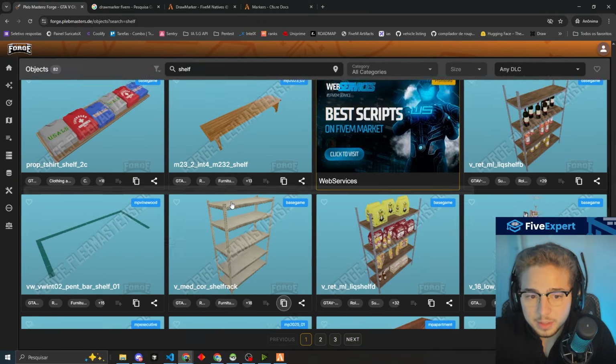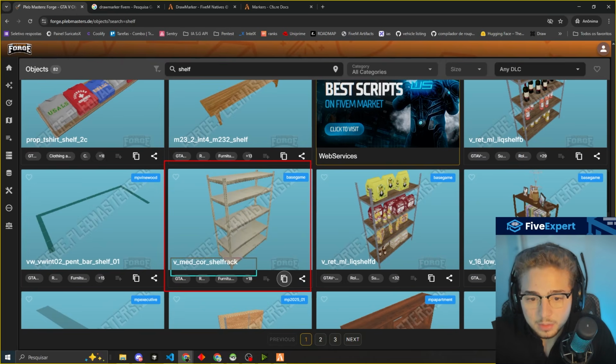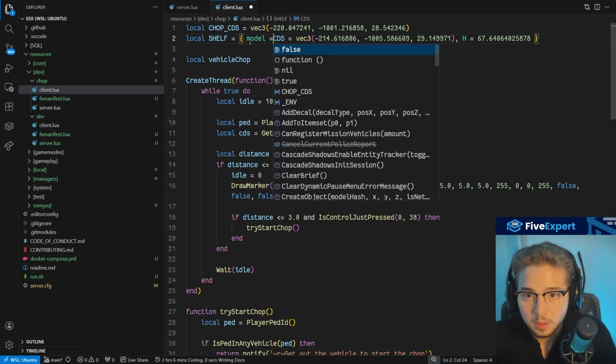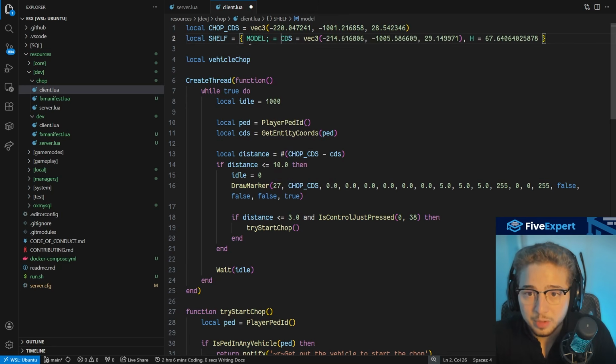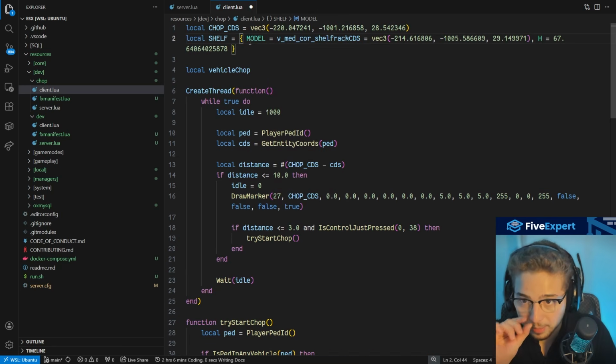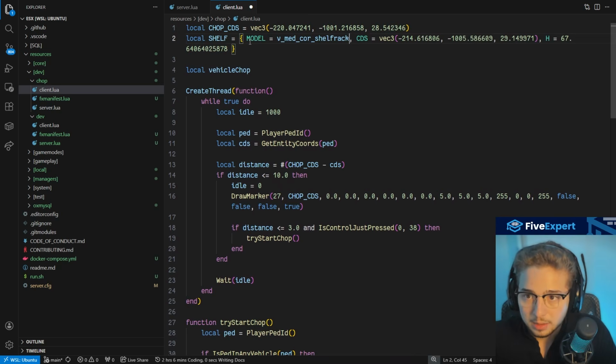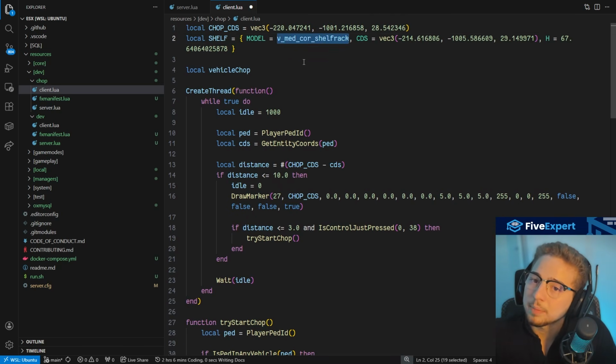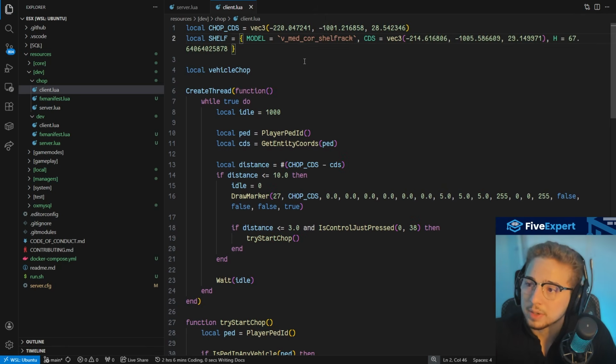About the shelf, I selected this model right here. Okay, it's gonna be this one. Let's see if it works well. So model. No, I like to use uppercase for constants. Okay, you have seen that. I like to use uppercase. Actually, we can put it directly on the hash, right? Perfect. And there we go.